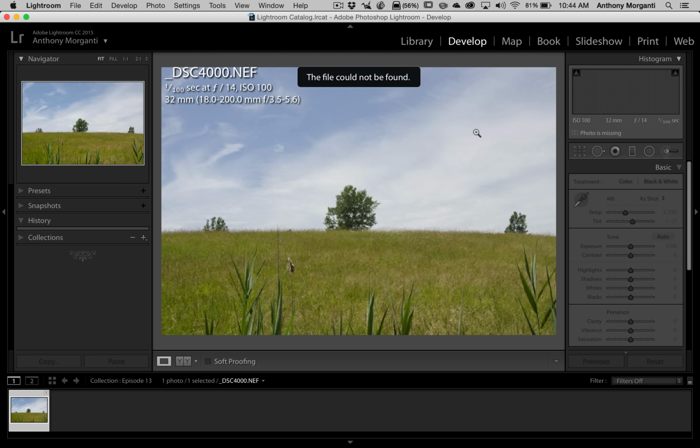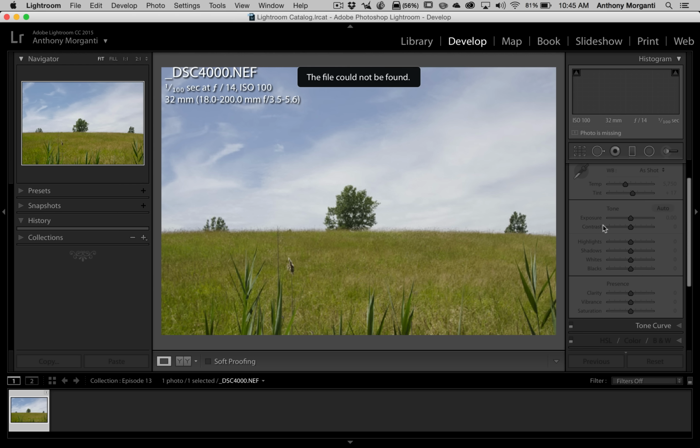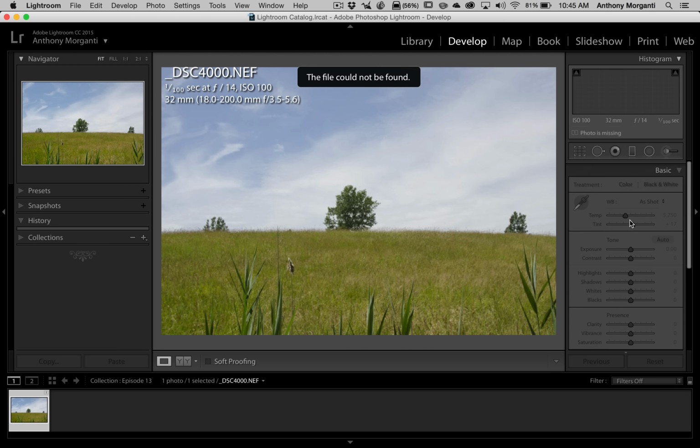The first thing is a problem you might encounter now and then. If you look at my screen here, you can see I'm in the Develop module, and at the very top of the image it says the file could not be found. And if you look over at the Basic panel, everything is grayed out. I cannot make any adjustments.